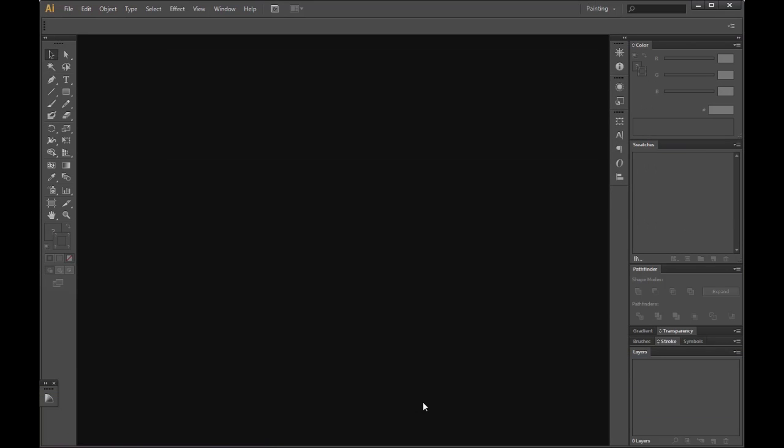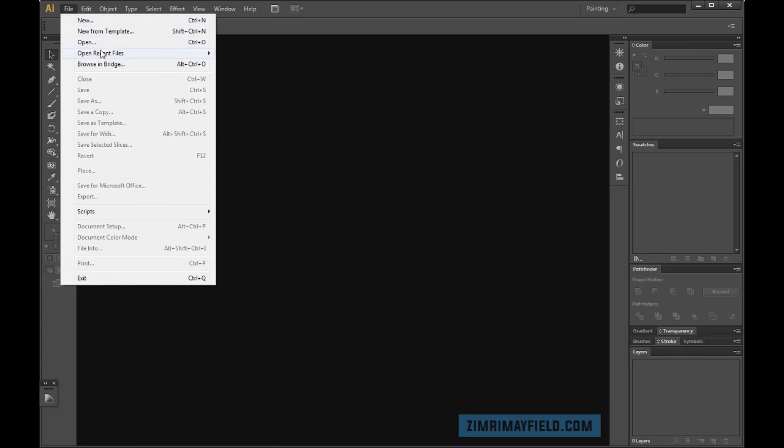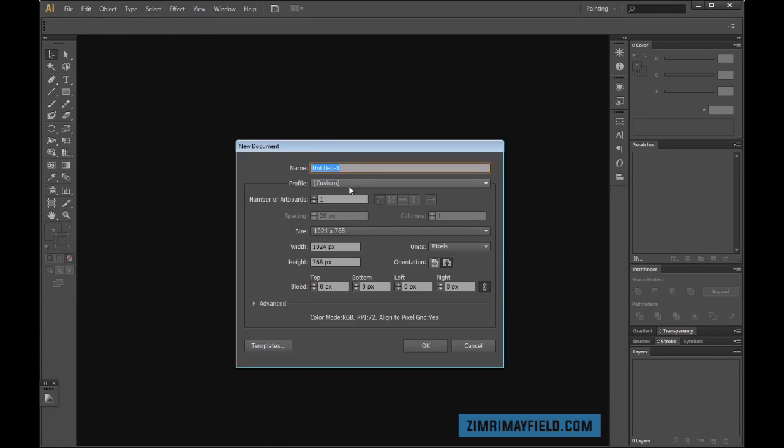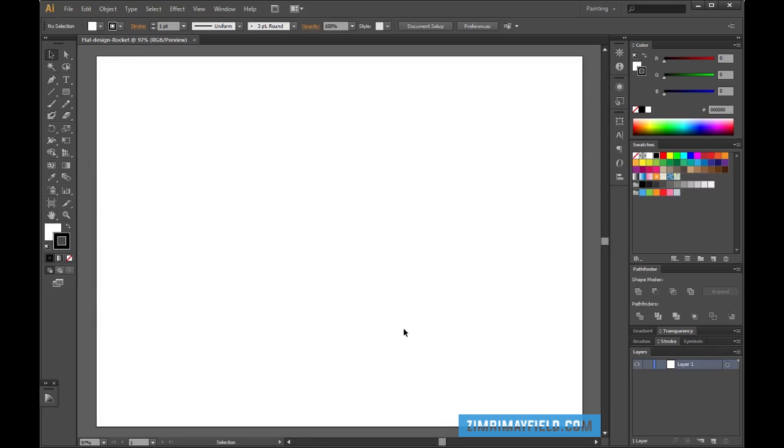Today I'm going to be making a flat design rocket. So I have Illustrator open. We're going to go new. I'm going to call it flat design rocket. Great. 1024 by 768 is what we want.